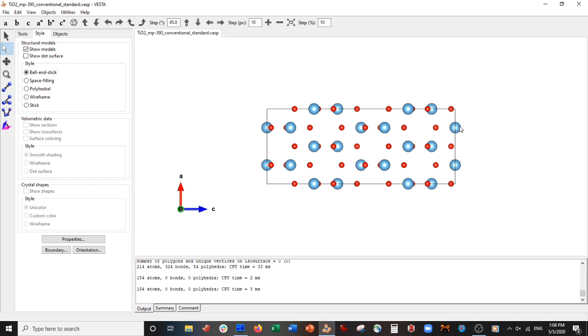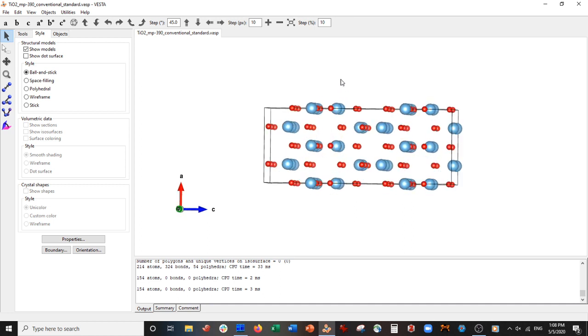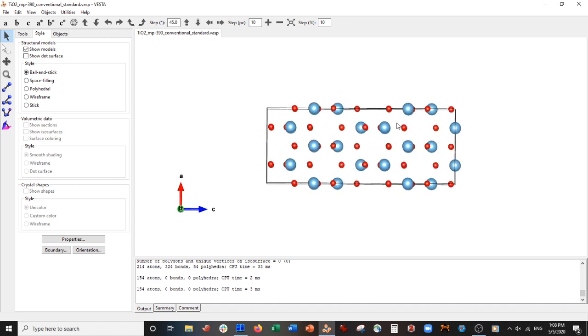And so if I look in the C dimension, I just see these titanium atoms are repeating. So I'm just going to delete these atoms here. That's literally it. That's all you have to do. It's that simple. There's no other repeating atoms in the C dimension.